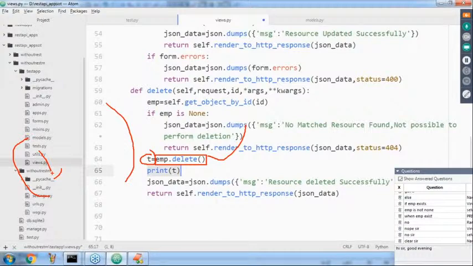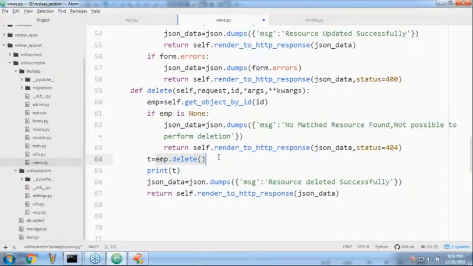Deleted item, it is going to return. So to show that I used this one, sir. This t is a tuple. EMP.delete returns a tuple. This tuple contains two values: first value status, second value deleted item.